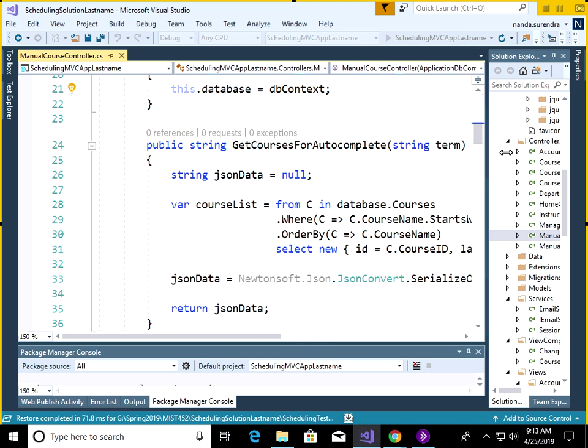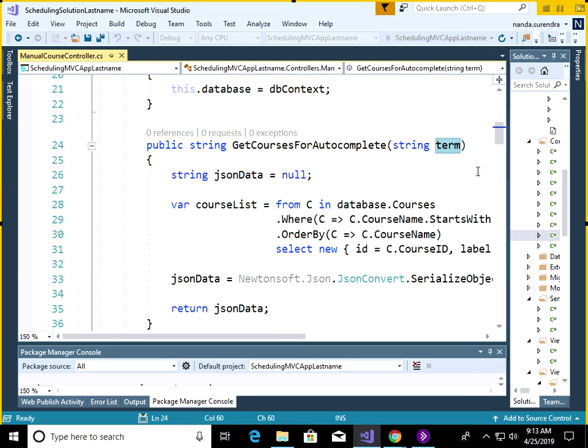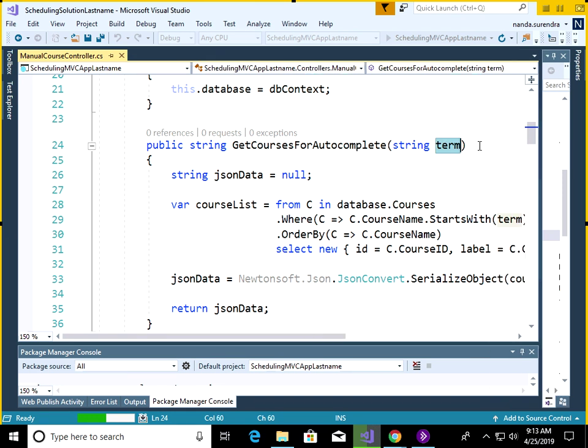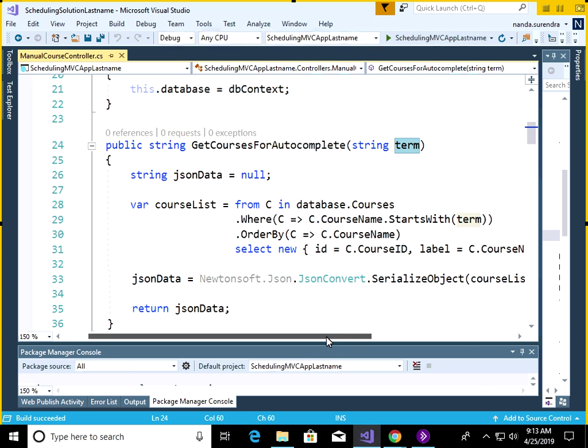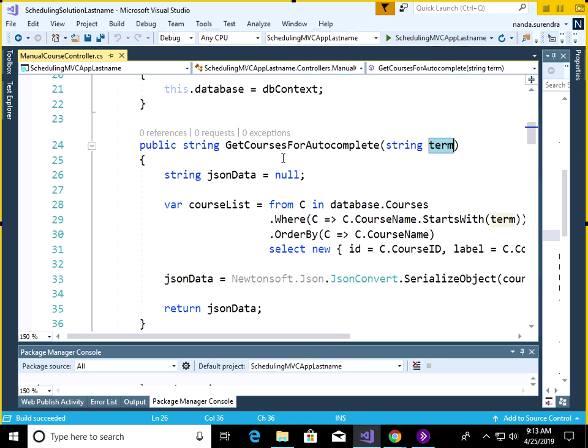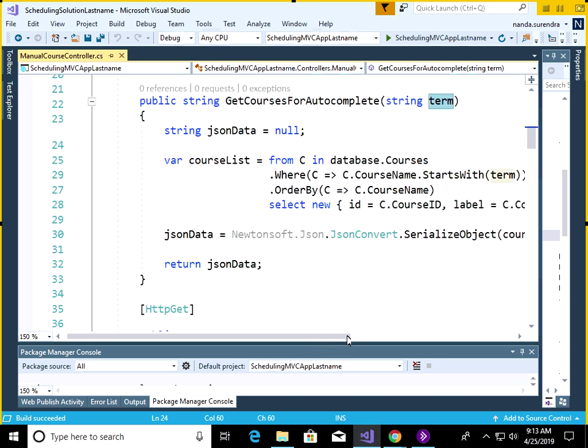Okay, so the conventions that are being used are the input parameter. I've experimented with different names for the input parameter, but the only name that it's willing to accept is temp. You can experiment and see if something else works, but if you're going to explore the autocomplete option, I recommend using temp.